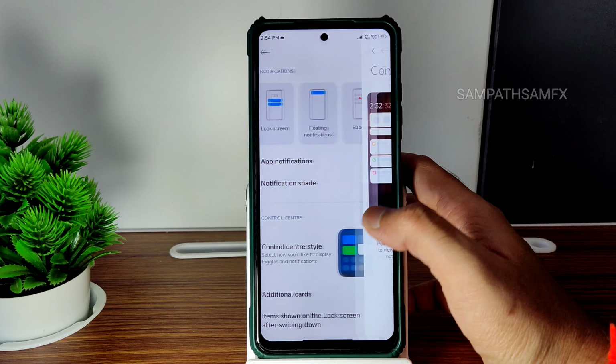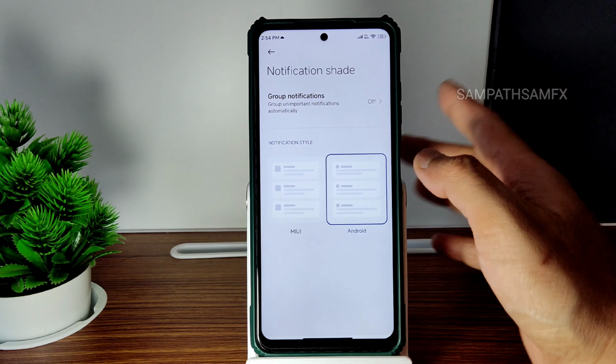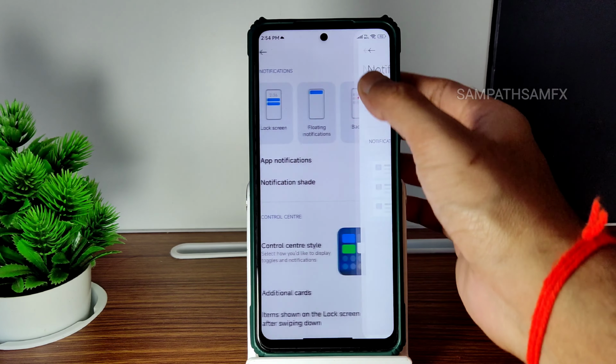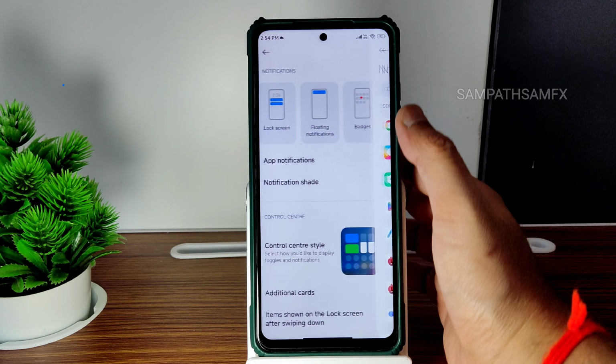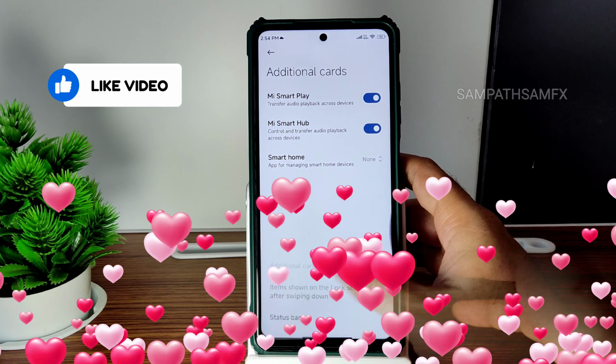Notification control center, again control center style new and old has been given. Shade, you get MIUI and Android, keep it whatever you want. Group notifications has been given. App notification, if you want you can enable or disable from here. Additional cards, if you want you can use smart home.